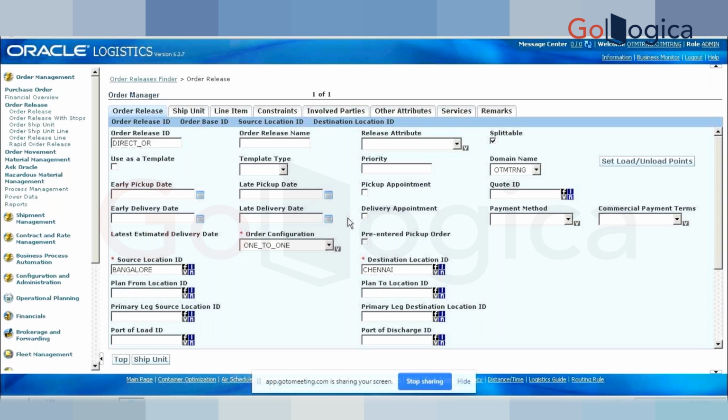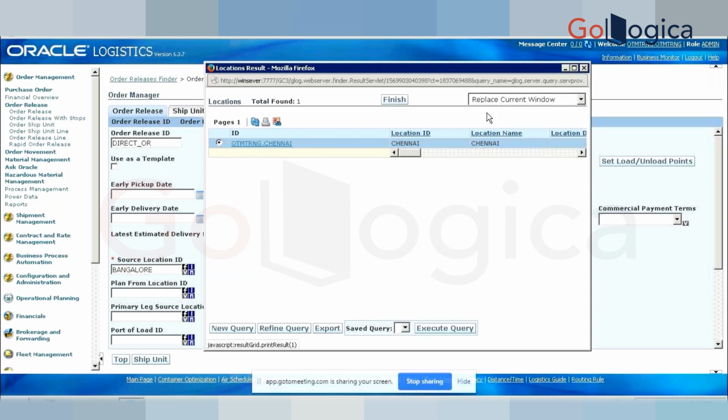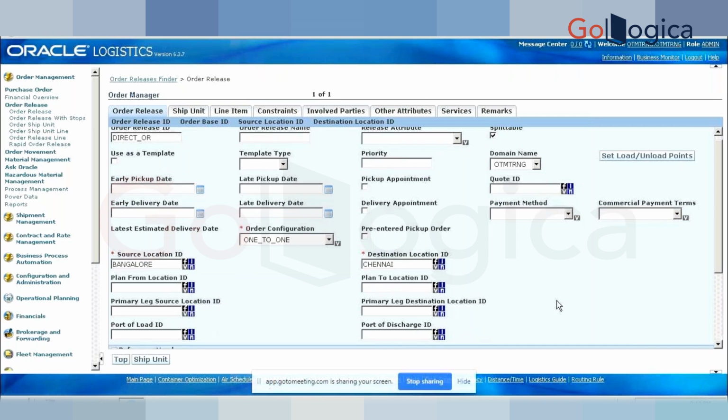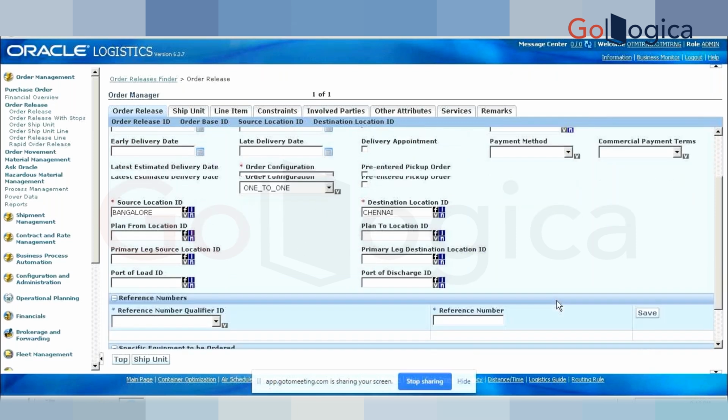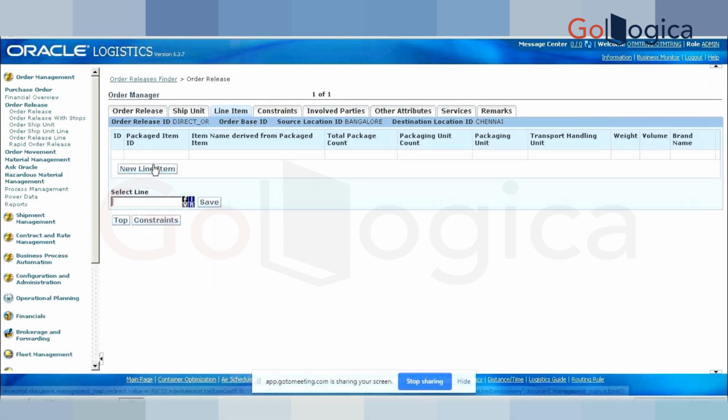Okay. So right now, since I'm using one to one, I told you what is meant by this. So I have the details. Location details I have given. The order configuration I have given. The ship unit part, sorry, this is vice versa. If we create a line item, it will take this ship unit automatically.